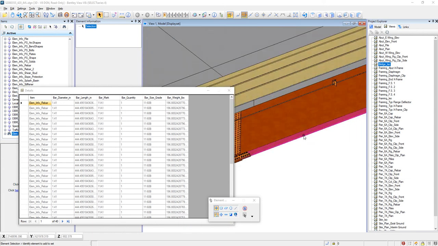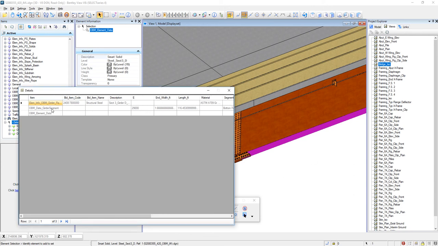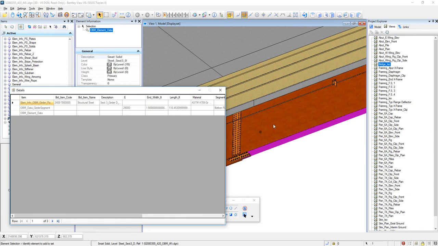So we'll just select the bottom flange here. And you can see that the details update with the element that you have selected. So with this element, there are actually 3 different element names that are associated with it. And that makes up what you see in the element information dialog.